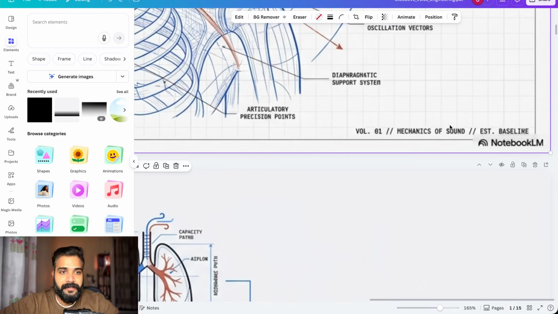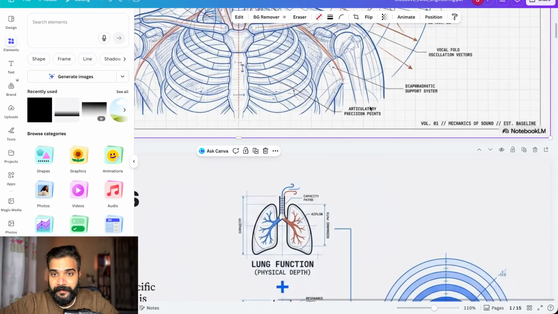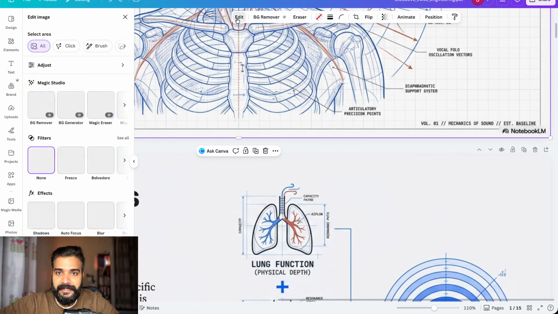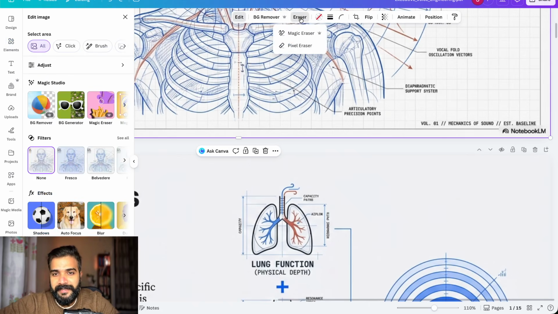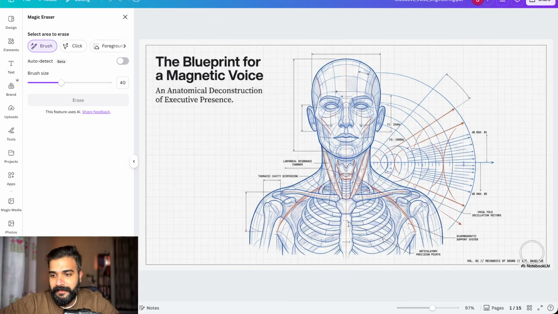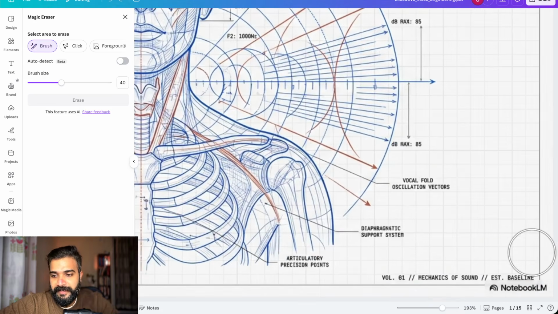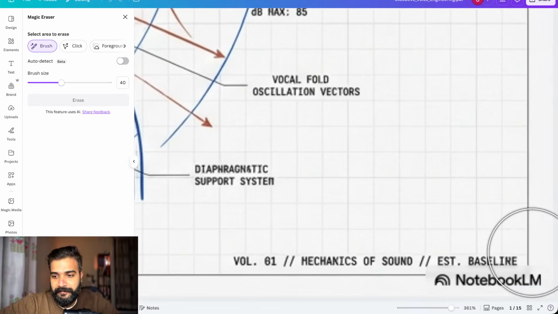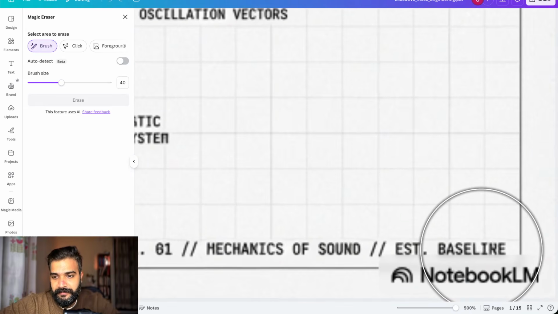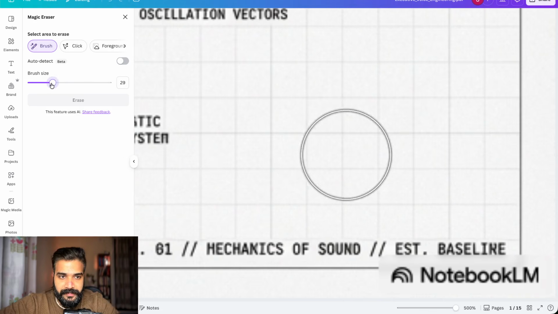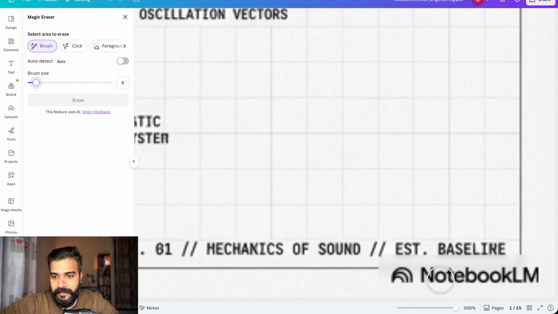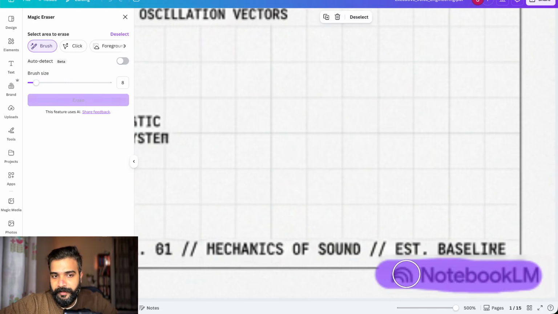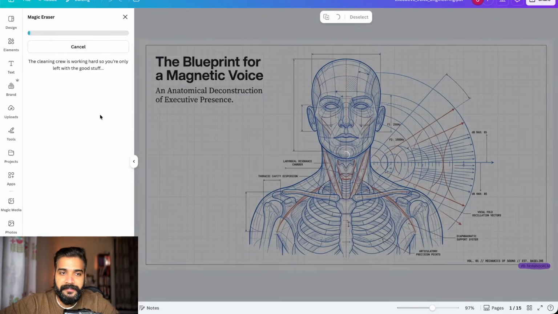Okay, now we'll do the same thing. We'll click on the picture and go to Edit. Or you know what, you can just go to Eraser. There's something called Magic Eraser. Just click on that, and zoom into that part which says NotebookLM. Change the erase size and just remove this. There you go, and hit Erase, and it takes like a minute and it removes the logo.